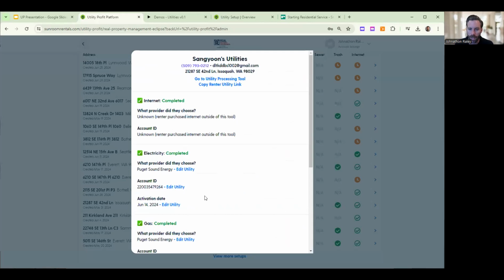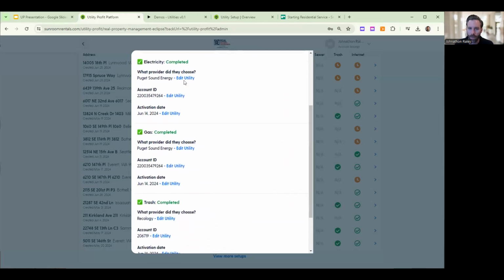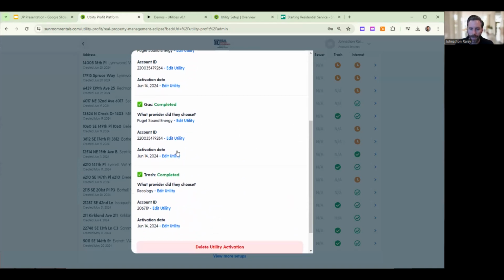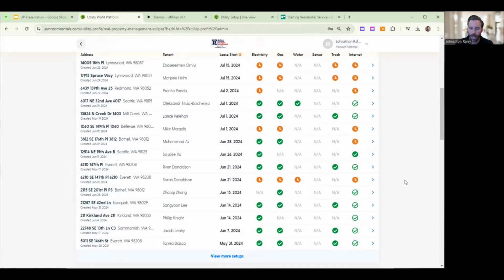You can also click on the address, and this will give you a detailed view of the company, the account confirmation ID, the day that that tenant has activated services into their name, and all of that will live right here at a glance. So it really gives your team an easy visibility on what's going on at each property when it does come to those utility connections.